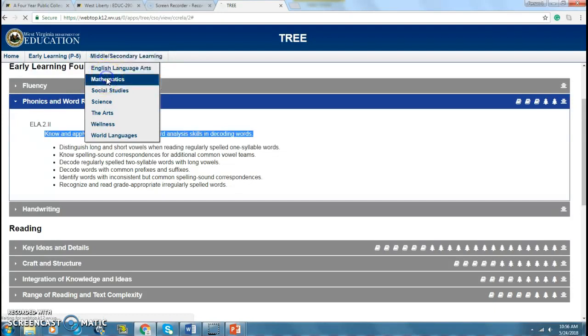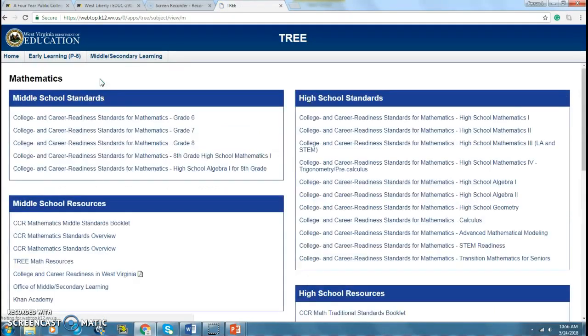Let's go ahead and switch over quickly to middle school and secondary. Let's pick mathematics. So when I click on the mathematics link, it's going to give me the CSOs for 6th, 7th, and 8th grade over here, and then the high school standards over here. So let's go ahead and click 8th grade.